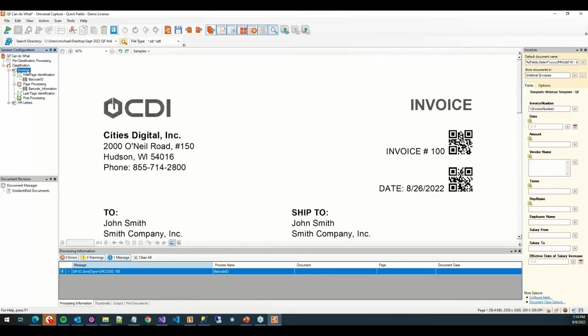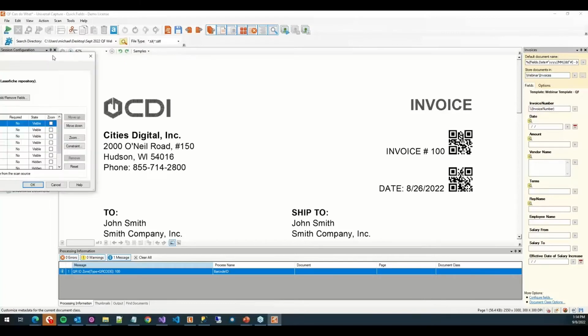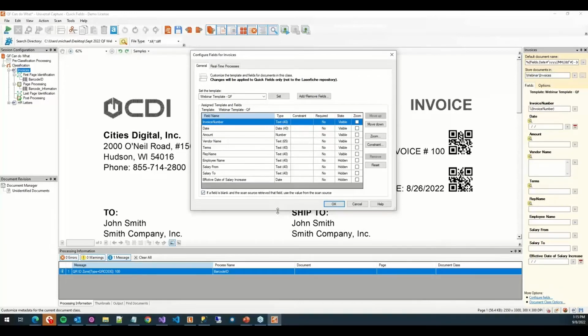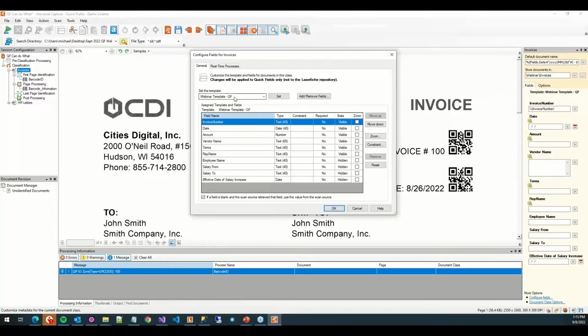If we go back to our invoices classification, I promised I would come back to the database lookups, and here we are. If we customize the metadata for the current document class, this will bring up the metadata configuration for our process here. So we are going to be using the webinar template, which has all of these fields, and we are not requiring any of these to be populated within Quick Fields. And we are only going to be showing a handful of these fields within Quick Fields.